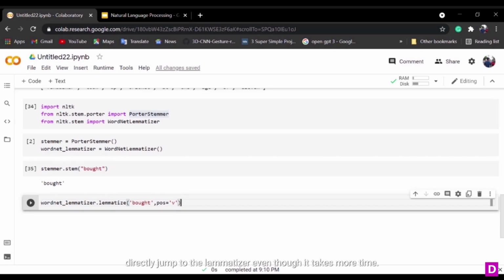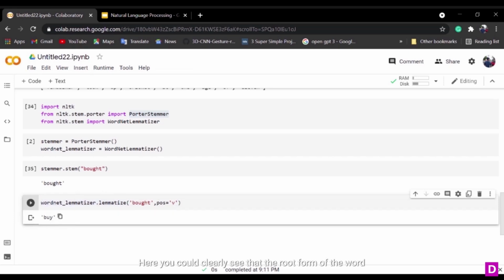even though it takes more time, it has the upper hand in getting the perfect root of the word. So we will try to get the lemmatization for this word, and let's see what the output will be. Yeah, here you could clearly see that the root form of the word bot is buy, right? So it was able to successfully reduce that to the root form.